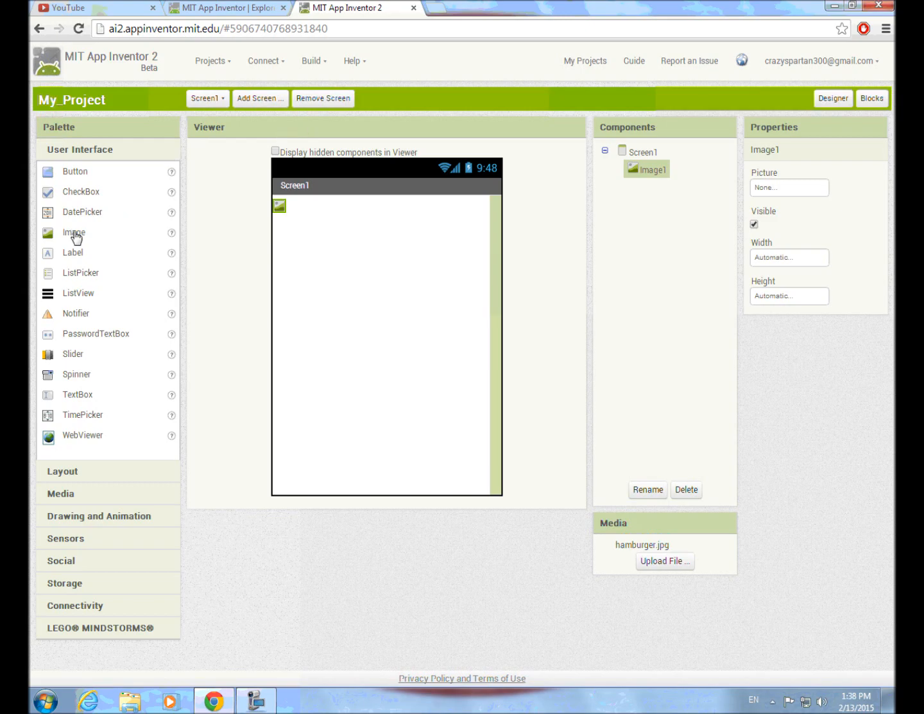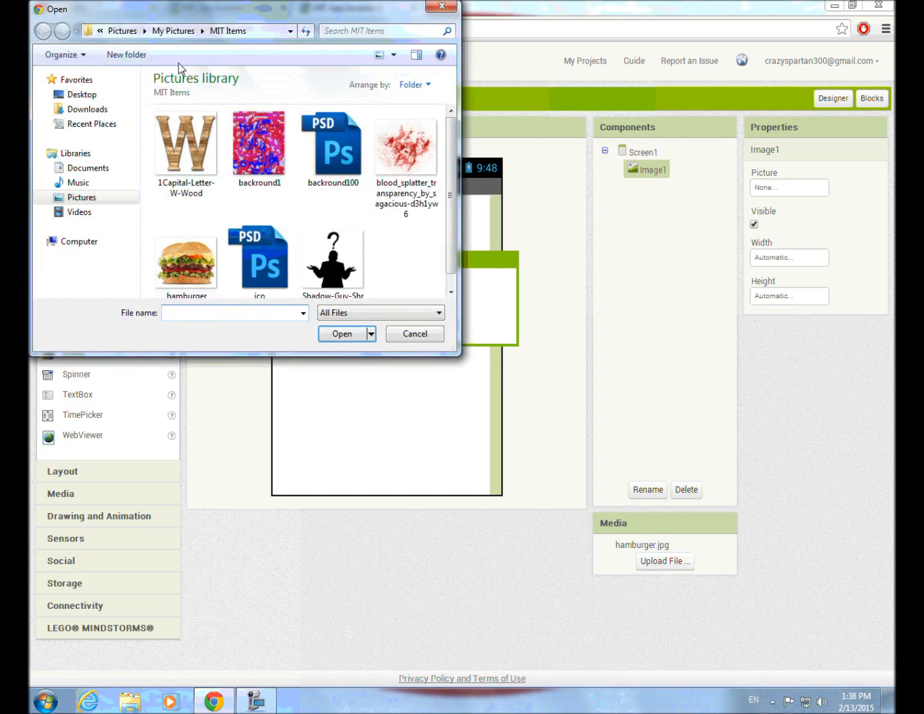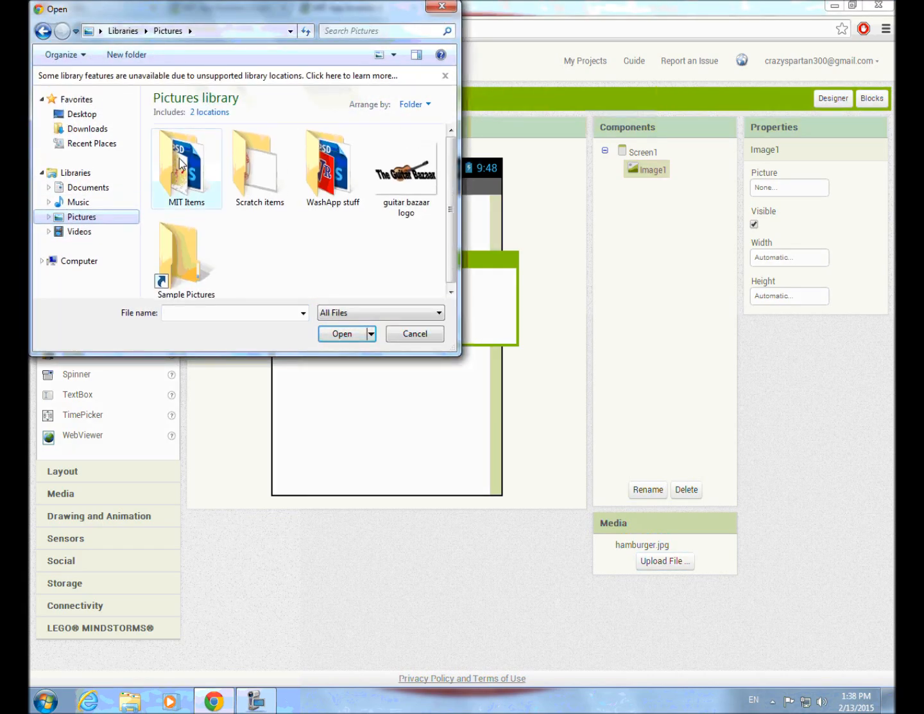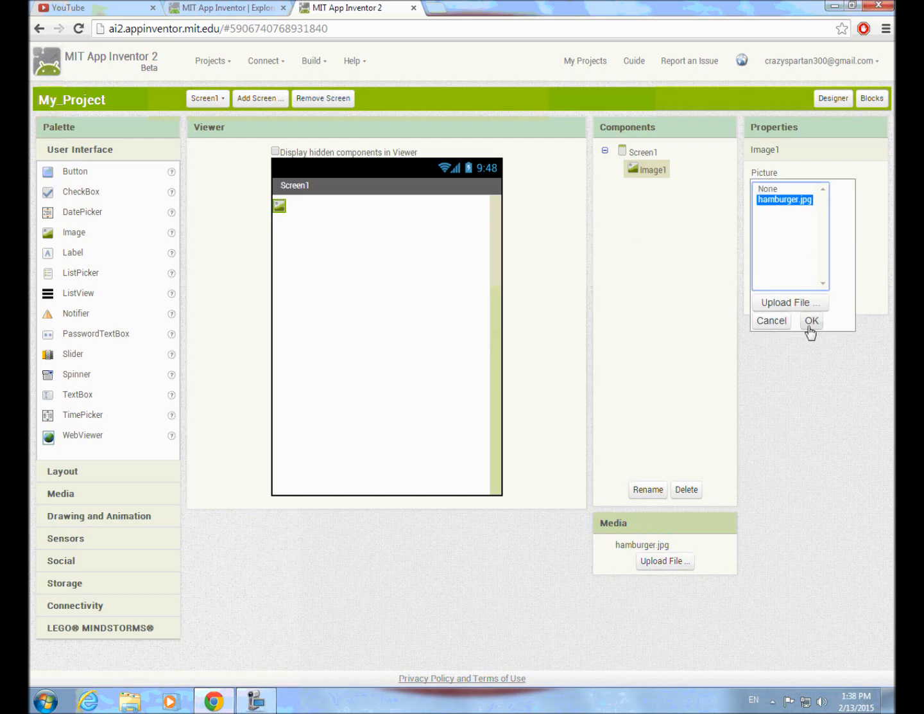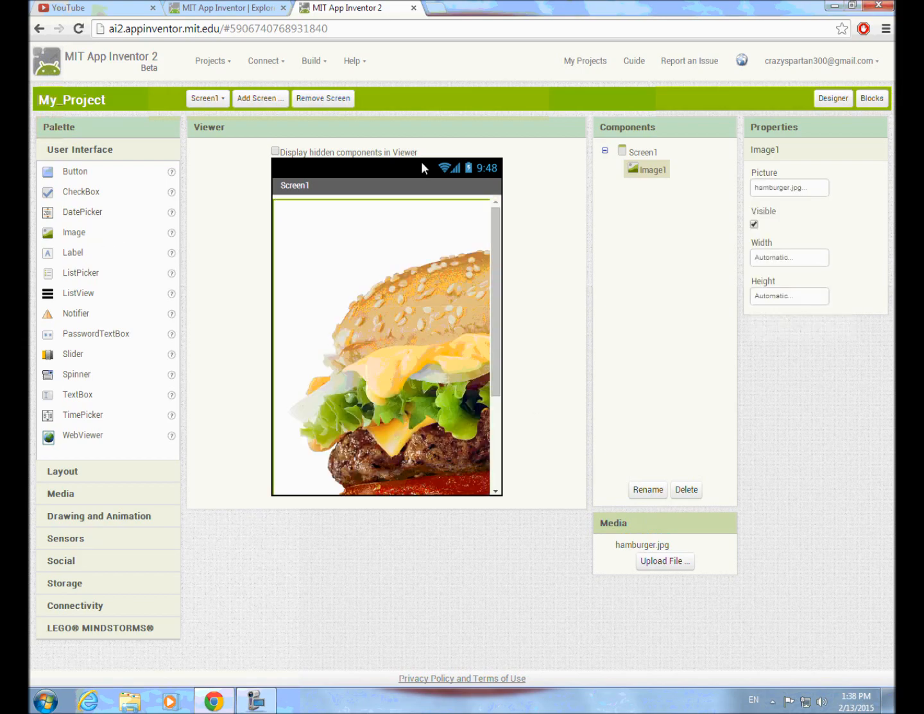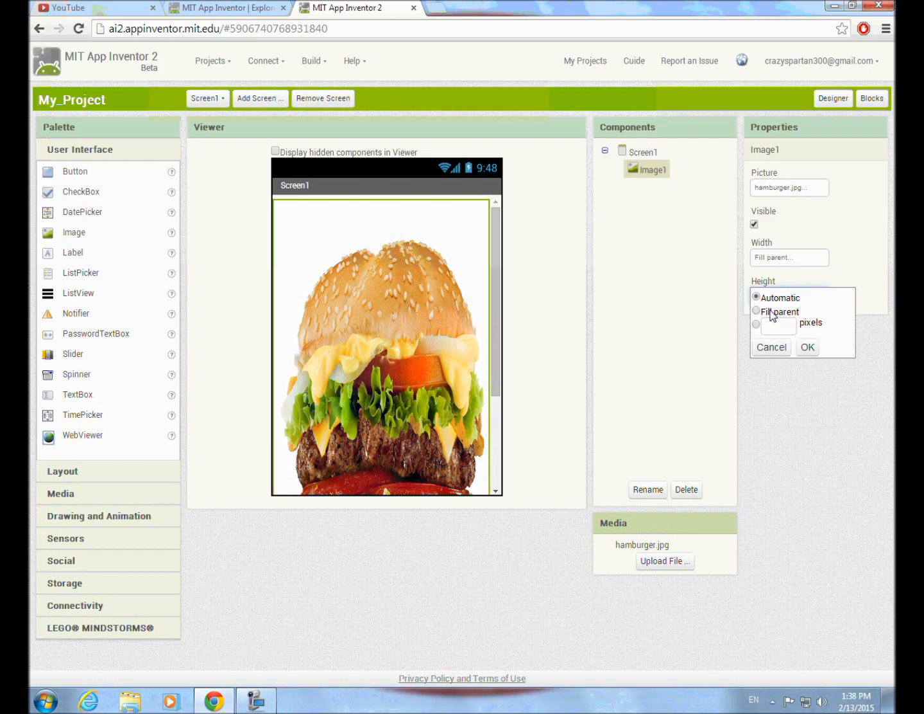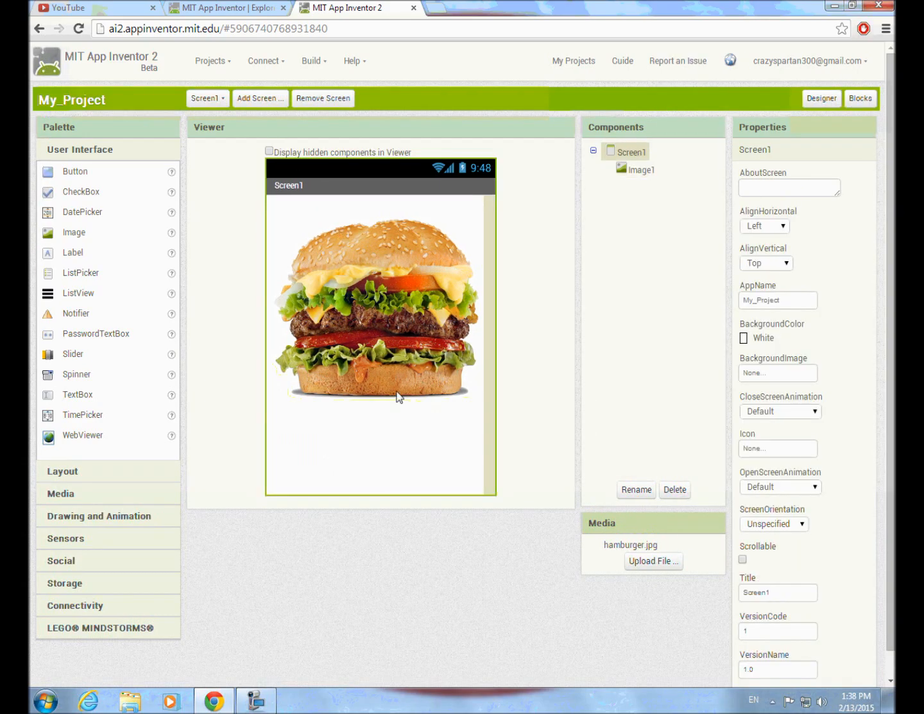But anyway, we'll add an image here to start it off, and I have an image uploaded. Basically, if you want to upload a file, you direct it to your picture folder and upload it. Usually JPEG and PNG files work. But I already have it uploaded, so I will use a picture of a hamburger. Right now it's obviously way too big for our screen. So we're going to set the width and height of it to fill parent, which is the actual parent screen. And we'll also set it to, let's say, 300 pixels. So that's a pretty big hamburger.